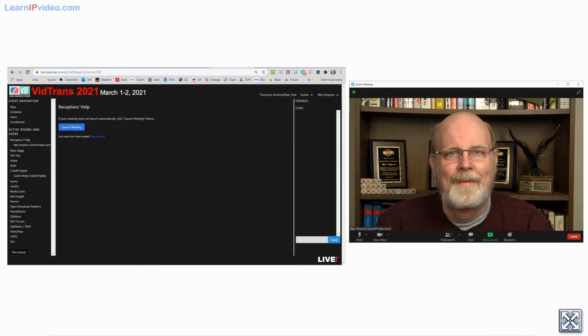It's important to understand that you're actually using 2 separate applications when you're participating in a conference on the Be Live platform for VidTrans 21. The 2 applications are your web browser, which is shown on the left, and your Zoom application, which is shown in the window on your right. Sometimes these can be in separate areas of the screen. Sometimes one may be overlaid on top of the other.